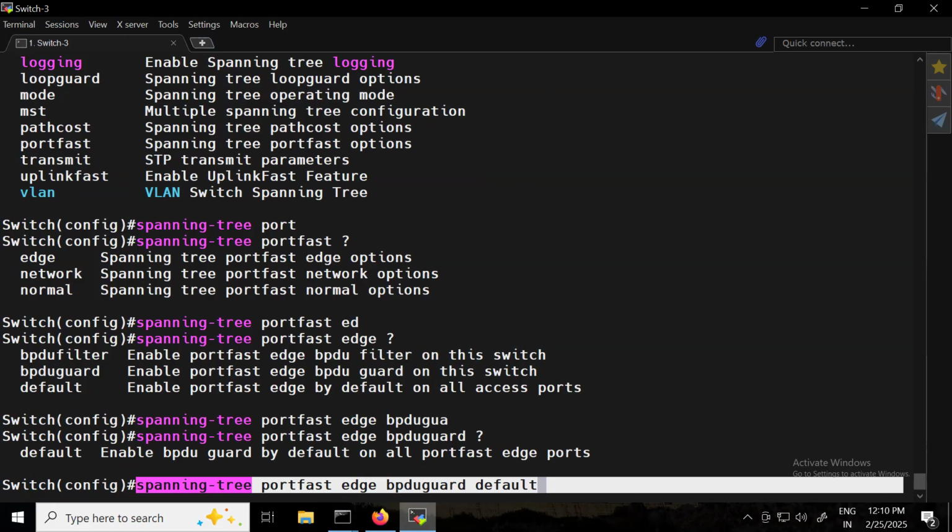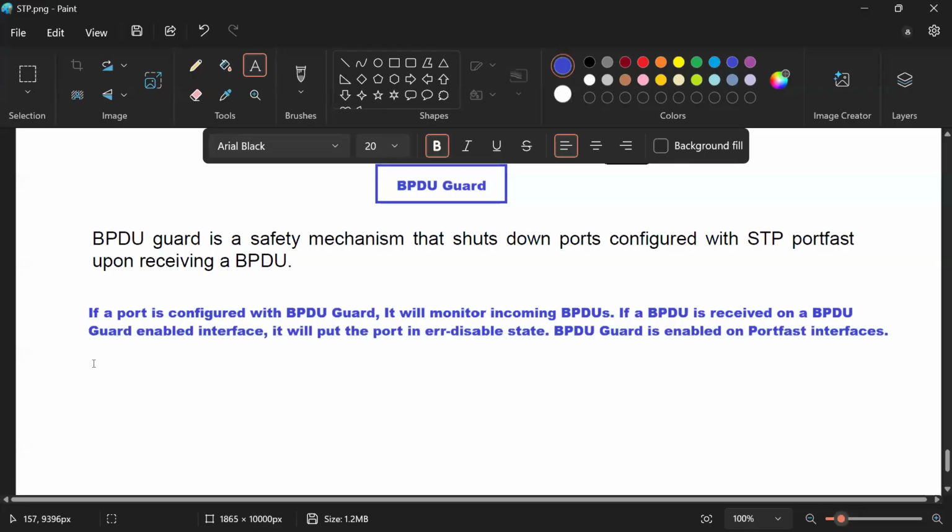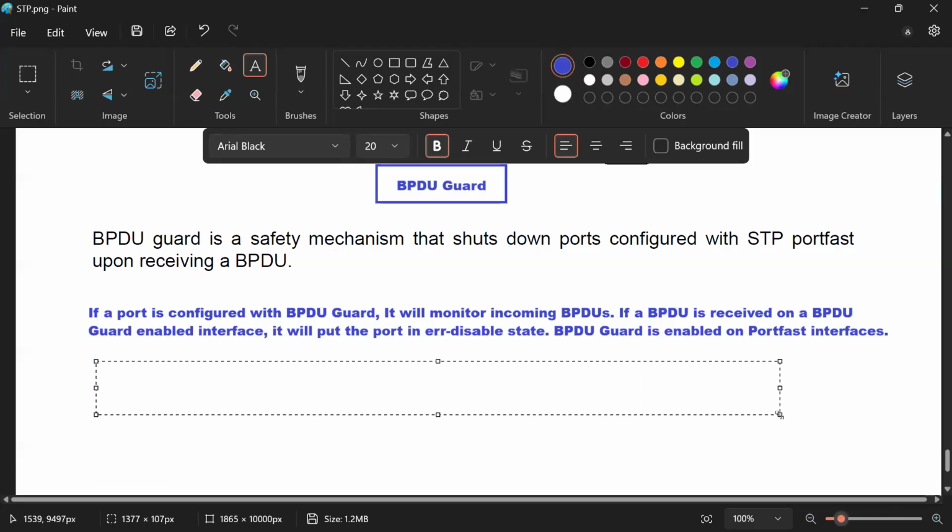And host, you can say access ports. Got it. So this is one command, to enable BPDU guard globally.